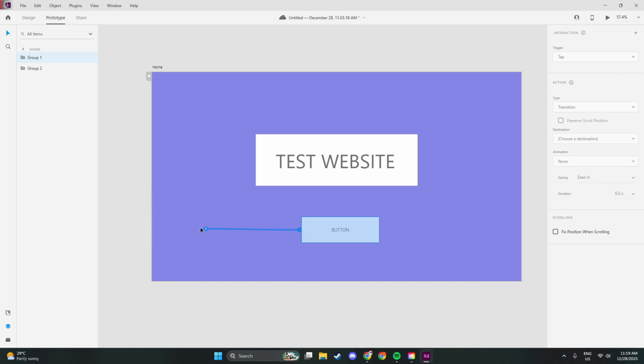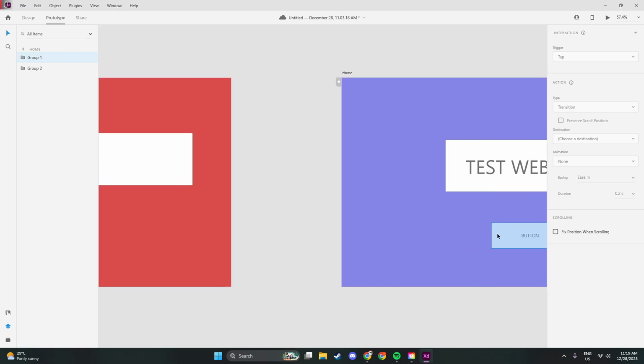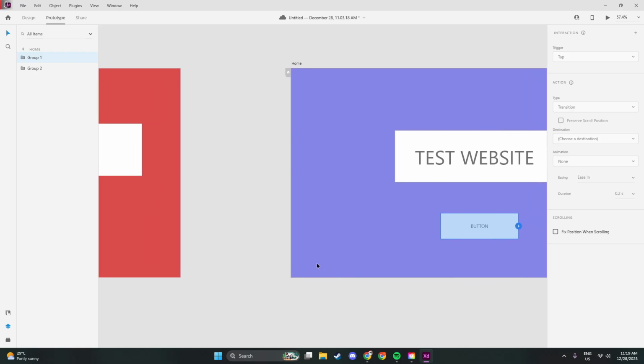Look over to the interaction panel on the right. For trigger, pick how the transition should start. Tap for a click, drag for a swipe, time if it should autoplay after a delay, or hover for desktop effects. Set action to auto-animate, then choose the destination as your second artboard.